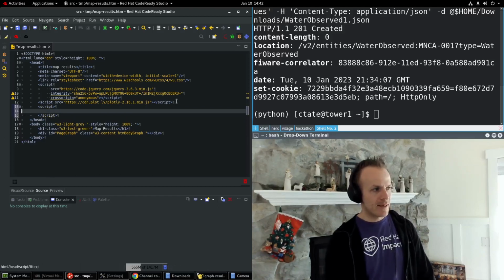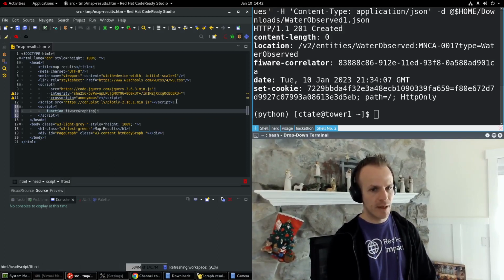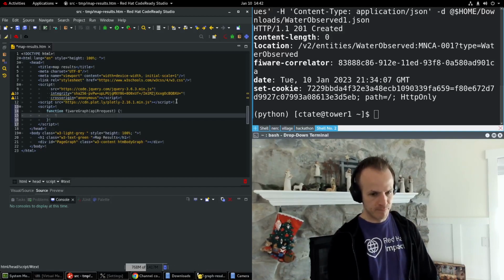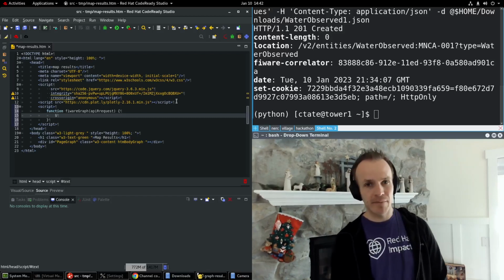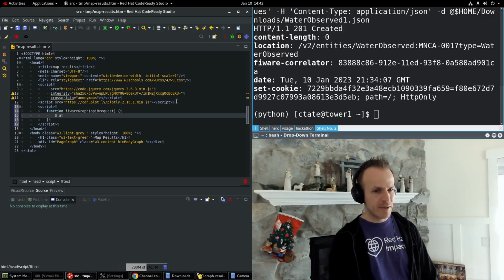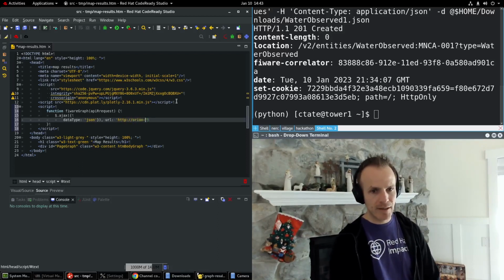We'll create a new script tag, and inside of here, we will create a function, fiwareGraphAPIRequest, with a parameter. Now we need to make an AJAX request. So we do JavaScript, some jQuery, $.ajax. And in here, we'll do dataType: JSON. URL is http://orion-ld-fiware-apps-crc.testing/v2/entities.